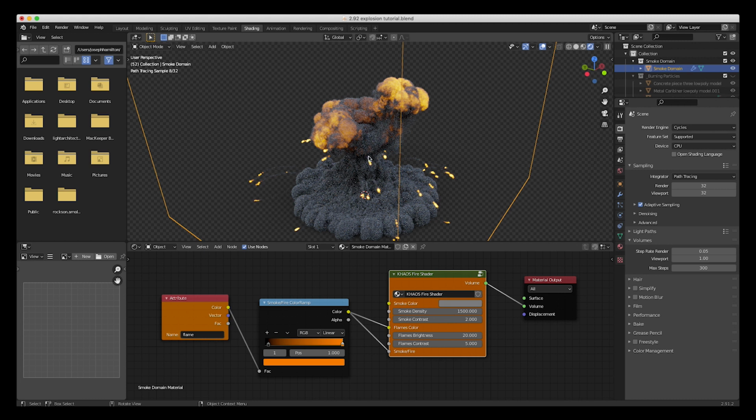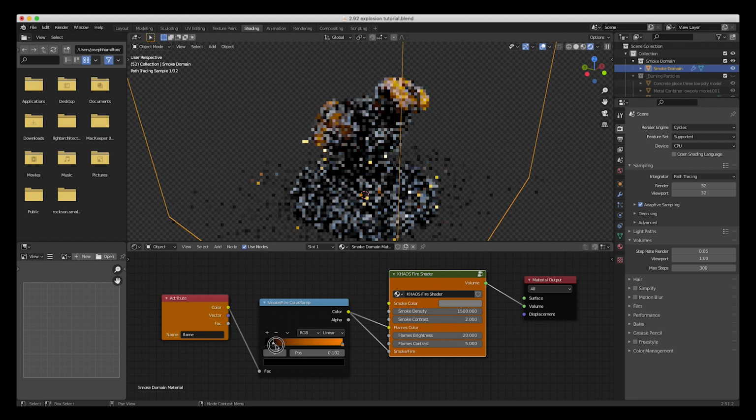At this point, it's just a matter of tweaking the smoke color, the smoke density, the smoke contrast, the flames brightness, and the flames contrast to get the result that you're going for. So generally what I do is I'll change the smoke density until I get the smoke to look dense enough for the scale of explosion that I'm going for, and then after that I will adjust the flames to push through the smoke, and then finally I'll use this black slider on the color ramp to more precisely control how much the fire is coming through the smoke.